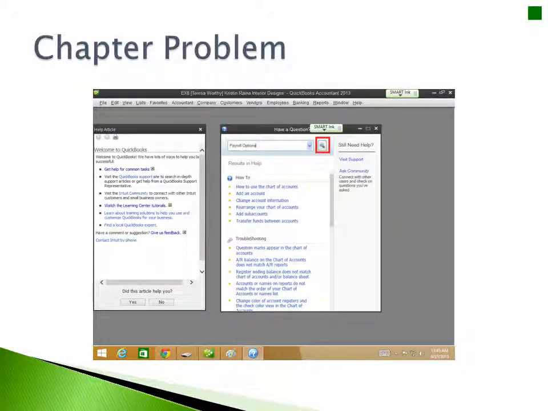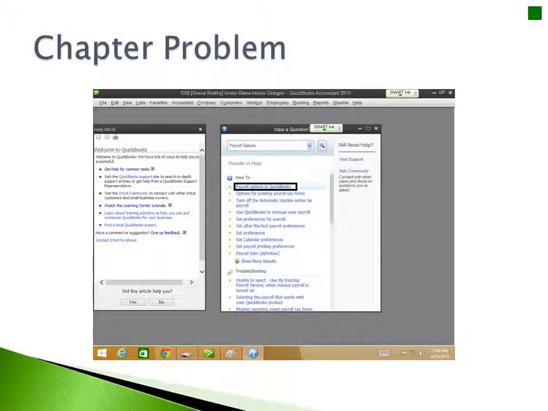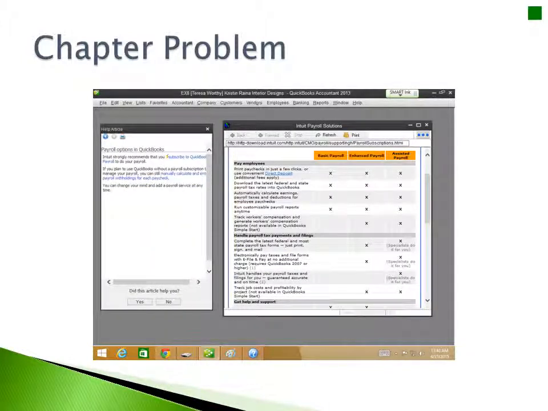In the Have a Question window, in the search box, key Payroll Options and press Enter or click the search icon. Click Payroll Options in QuickBooks. The Payroll Options page displays showing comparisons between the QuickBooks payroll services. Close the Options page with the X in the upper right corner.